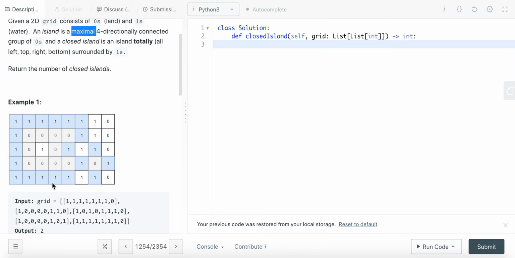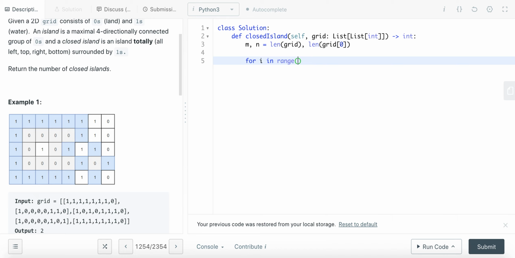And then we just keep increasing the number of islands if the island is actually a valid closed island. Otherwise, we are not updating our counter. So that's the basic idea for solving this one. So let's try to code this up. First, get the dimensions for this grid. And then code up the main framework. That's kind of a habit of mine to code up the main framework before diving into the DFS function.